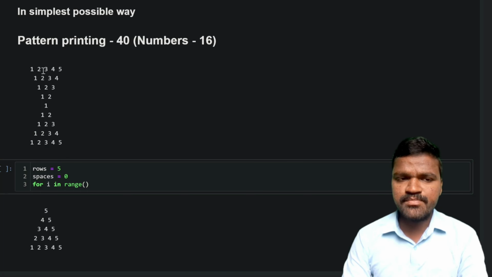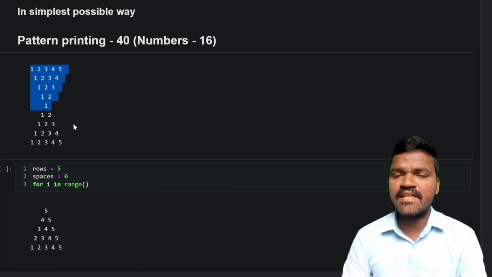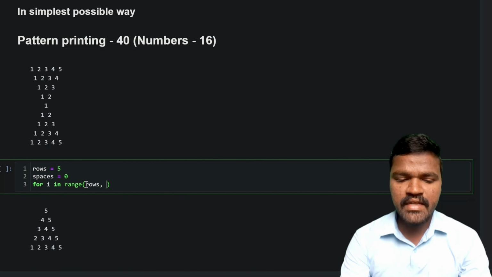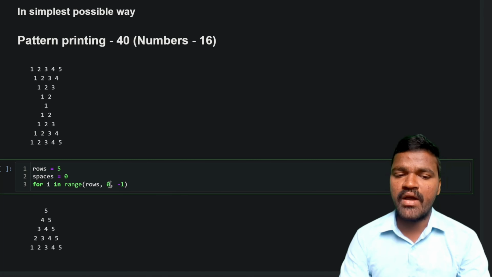If you observe this pattern carefully, in each row we have some numbers, and those numbers follow a specific pattern. In the first row we have 5 numbers, in the second row 4 numbers, in the third row 3 numbers. Like that, I will generate the range of numbers from 5 till 1, which is nothing but rows till 0, and I will decrease the numbers with -1. So I am starting with rows and I will go till the value of 1. For that reason I have mentioned 0, because the range function will stop at 1.